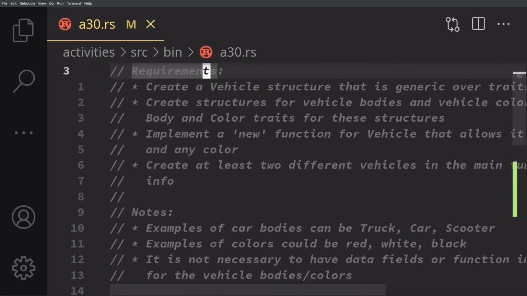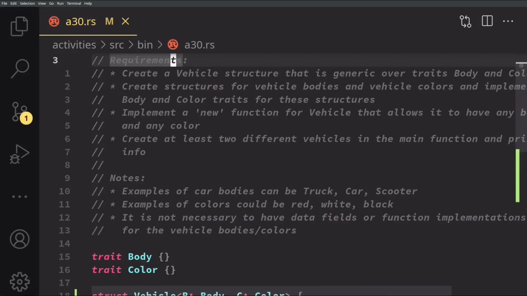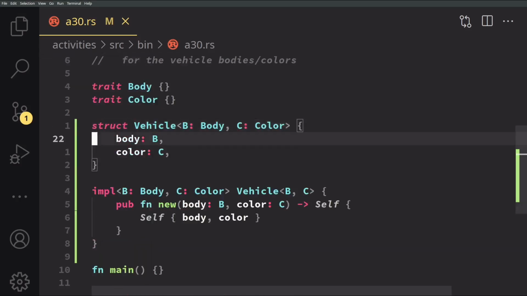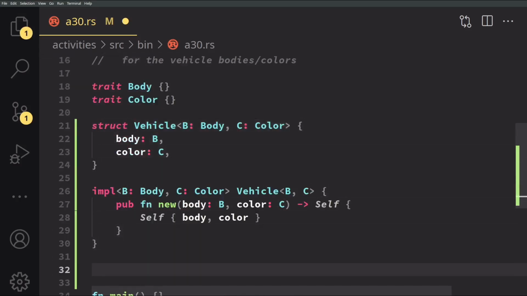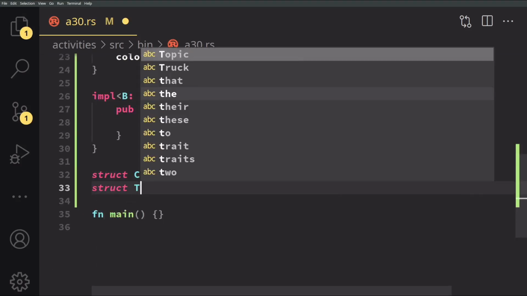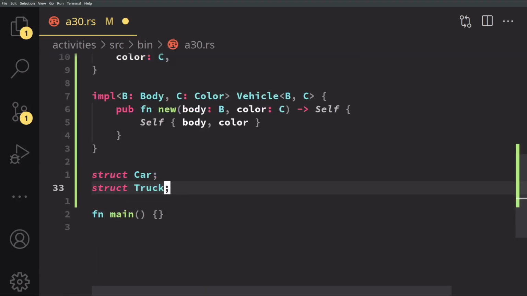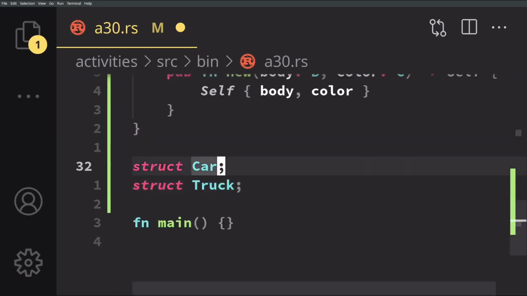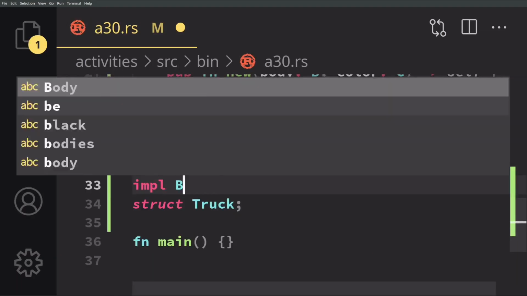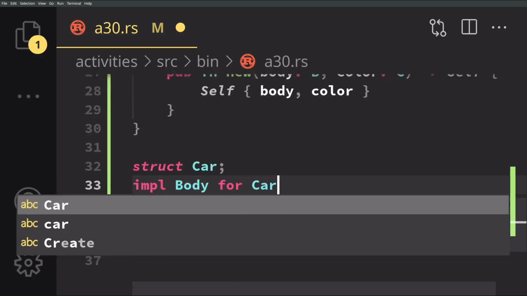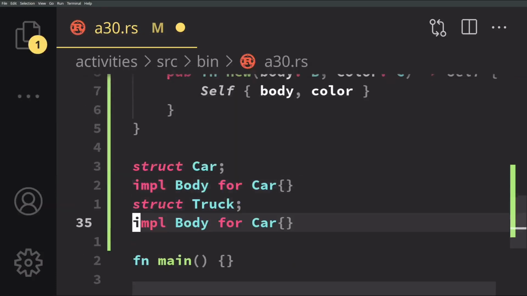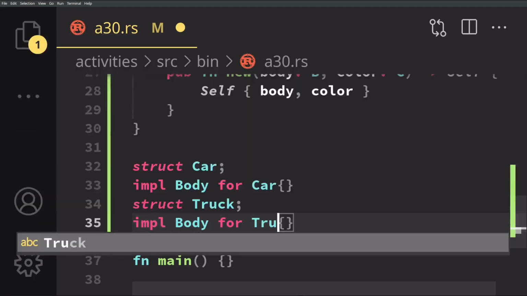Our requirements indicate that we need to have structures for vehicle bodies and vehicle colors. So let's start with the vehicle bodies. For the vehicle bodies, I'm going to use a car and a truck. So we'll create a new car, and we'll create a truck. For both of these structures, I'm going to implement the trait. So we're going to implement body for car, and we're going to implement body for truck.